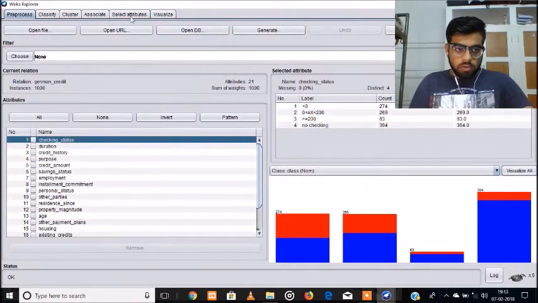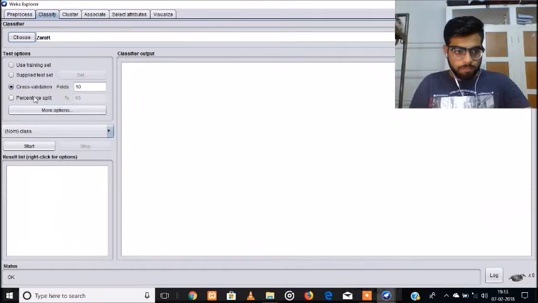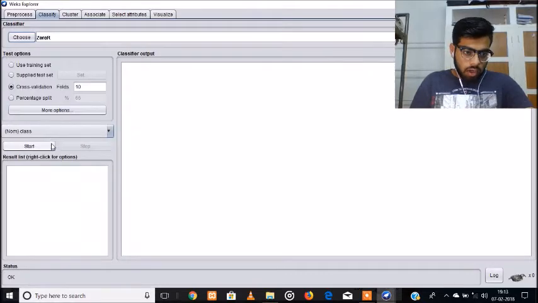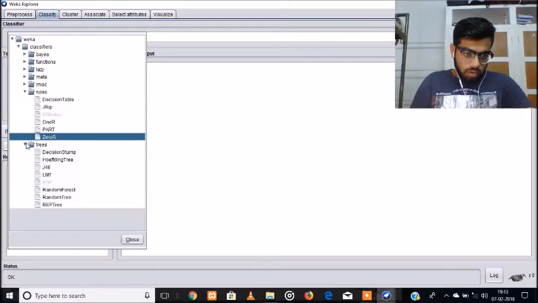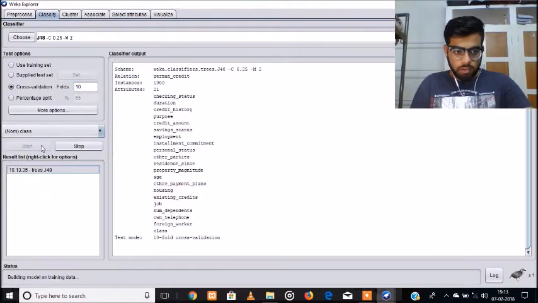So after choosing this dataset with 1000 instances and 21 attributes, we'll classify the data with the help of a decision tree. First we need to choose the classifier. We'll press choose, and then we will look for trees. We should also know that decision tree is also known as J48 tree. So we will choose cross validation folds of 10, it's correct, and we'll start the processing.